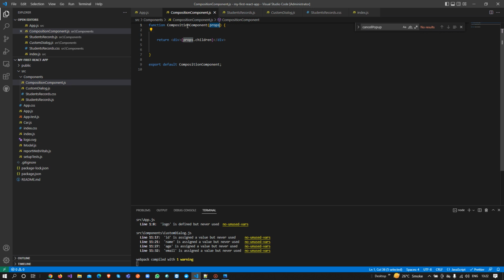Let's assume we are going to use this composition component somewhere in the student's record. We will write all the HTML inside this component, and props.children means the data of the student's record JS that we have will be inside this props.children, right? I will show you with a practical example. As for the class, I need to make some CSS changes, and I will name it compose component, right?